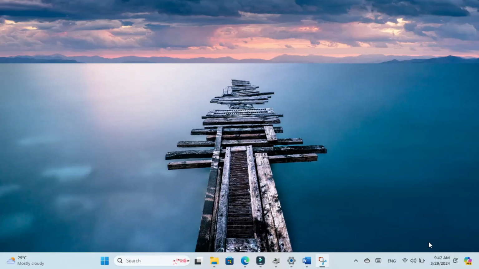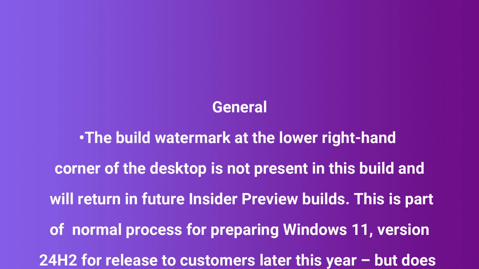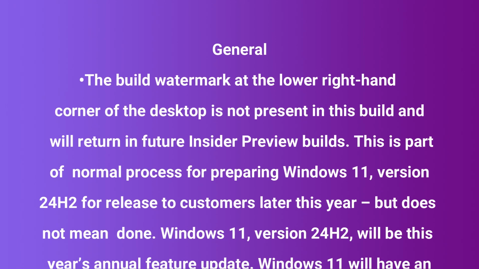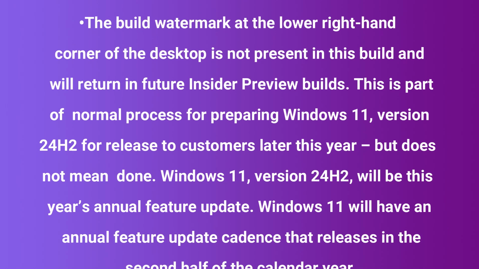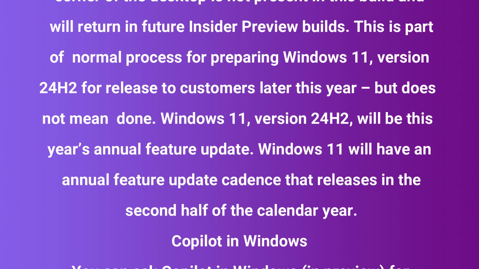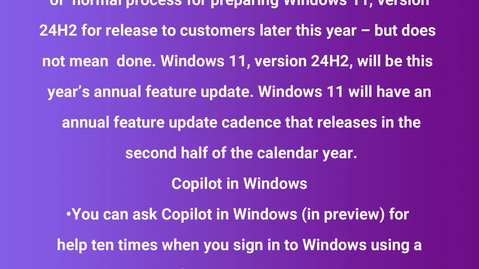Changes and improvements. General. The build watermark at the lower right-hand corner of the desktop is not present in this build and will return in future Insider Preview builds. This is part of the normal process for preparing Windows 11, version 24H2 for release to customers later this year, but does not mean done. Windows 11, version 24H2, will be this year's annual feature update. Windows 11 will have an annual feature update cadence that releases in the second half of the calendar year.